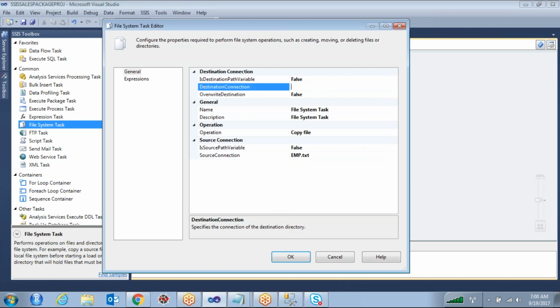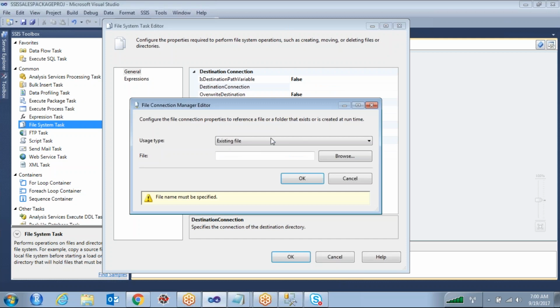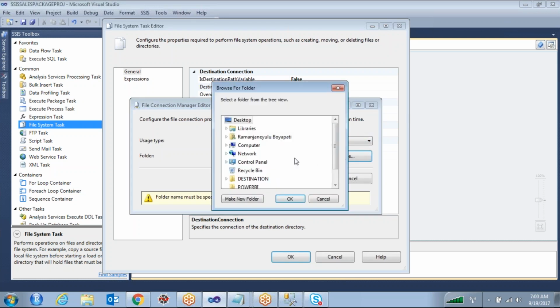And to which location do you want to copy this file? I want to copy this file into a particular folder. Yes, the folder is already there, that is the destination folder. Then you need not create that folder, existing folder only. Browse it, the folder name is destination.